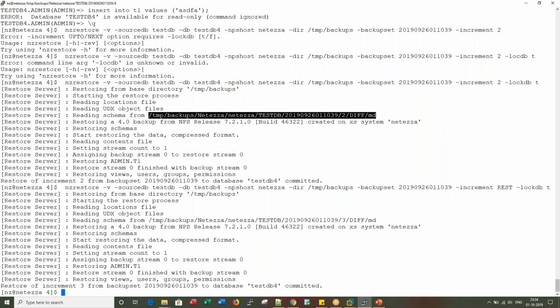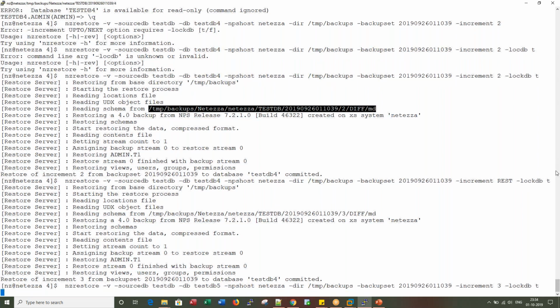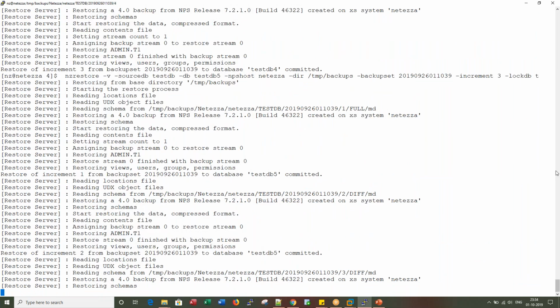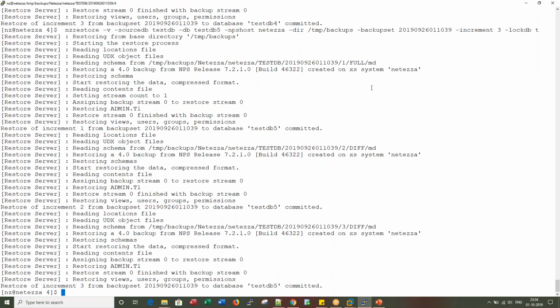Yes. Let's do that. Since you asked, I want to restore it till 3. Let's give it a different database, testdb5. It restored 1. After that it did 2. After that it did 3. So 1 is a full, 2 differential, 3 differential. The point is we can stop at a specific point, whether full, cumulative, or differential.